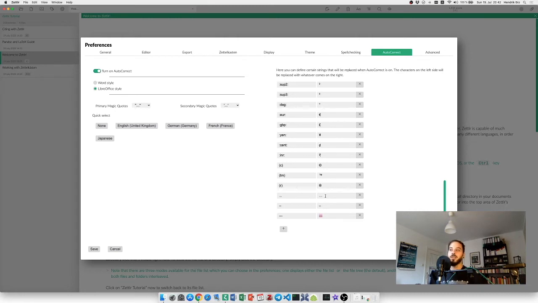Obviously, you can also use the AutoCorrect table to create text replacements for specific names or places, in case you're just lazy and you have to write a really long word multiple times. You can just create an abbreviation for this and have it expand to the longer word.